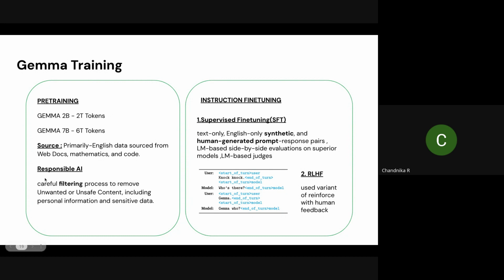So this is the information about the pre-training, with 2 trillion tokens for 2B and 6 trillion tokens for 7B. They pre-trained the Gemma model on various text from the internet, including math and code. Once this pre-training is done, they do instruction fine-tuning.